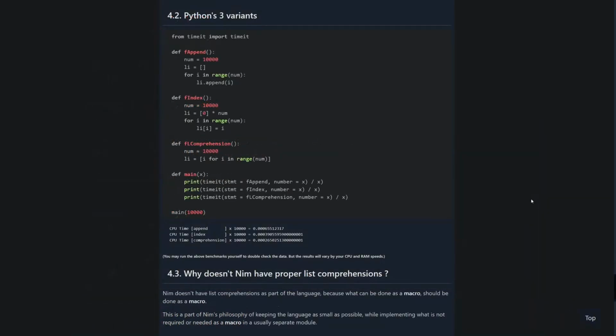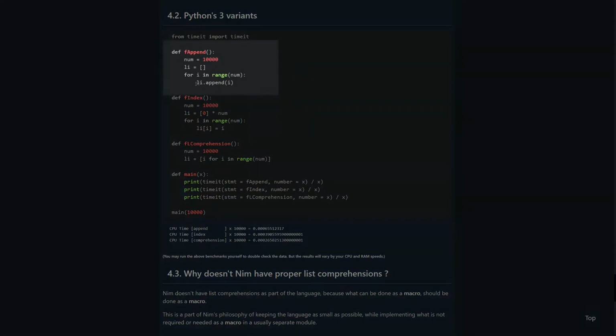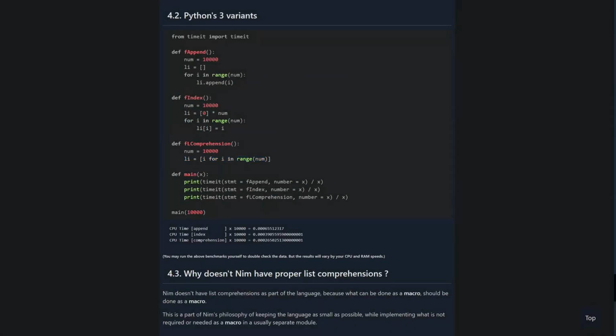Python's three variants. So the first example being the appending, add for Nim, and then by the index, same for both, and then the list comprehension. The results are quite a bit slower for Python than for Nim, but Python is a dynamically typed programming language, and implementations vary by every programming language, so this doesn't matter.